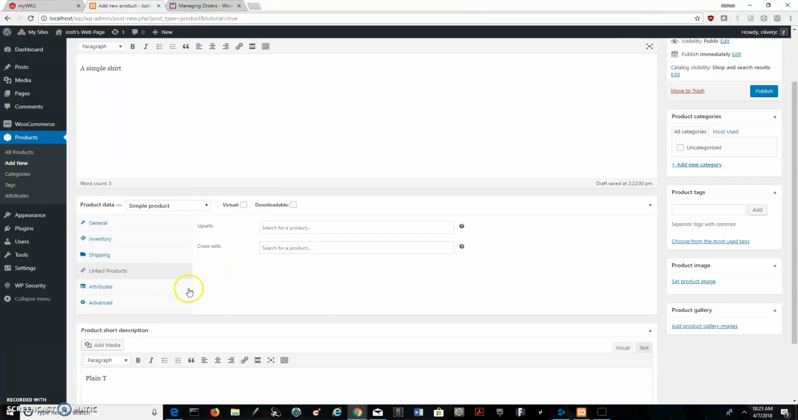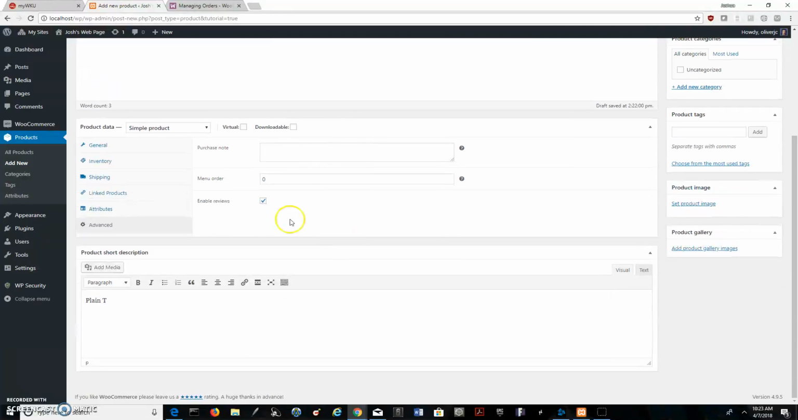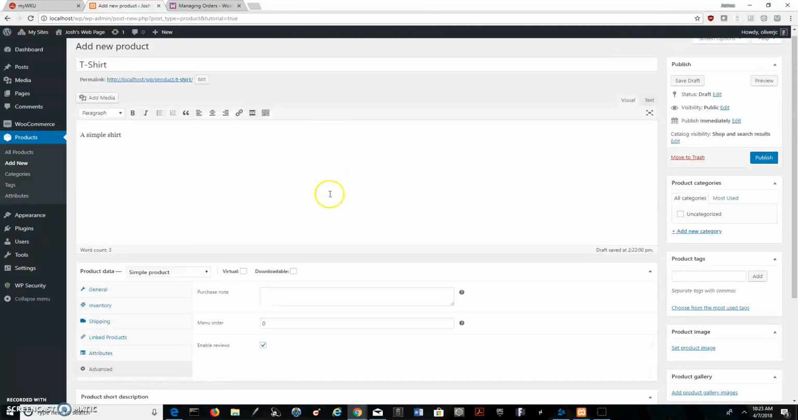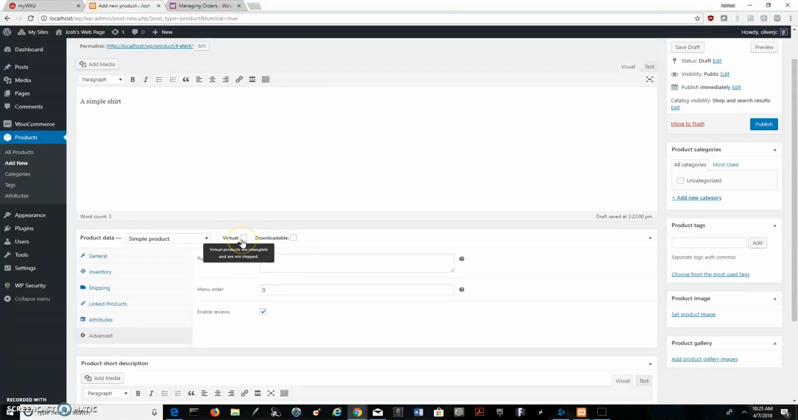We can go to linked products. So say they click on something, say they click on t-shirts. Well, then maybe their interest is in clothing, so we'll direct them to other clothing. We can give it some attributes and maybe give it a purchase note. Here we can do like virtual content. Say you're selling wallpapers or desktop backgrounds and maybe software. You can do something like that. And if it's something that needs to be downloaded, we can set it to downloadable.